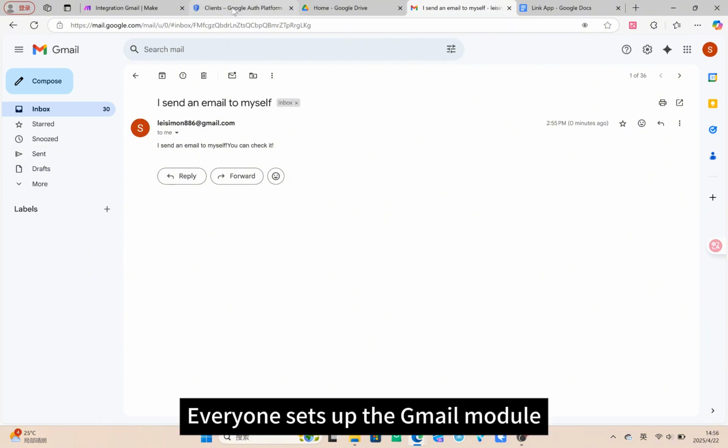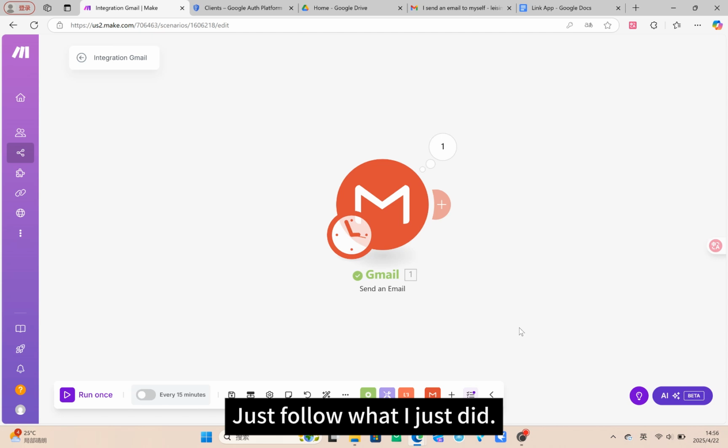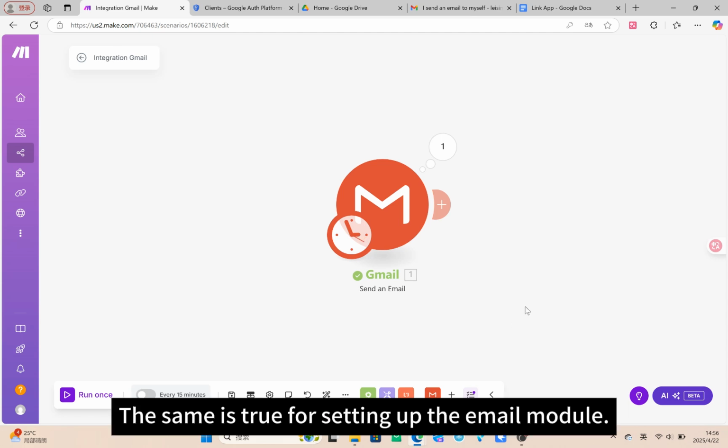Everyone sets up the Gmail module. Just follow what I just did. The same is true for setting up the email module.